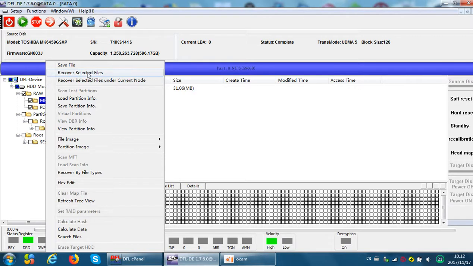So it's very easy to use the DFL data recovery program to recover the NTFS data from formatted hard drives. Thank you for watching this video.